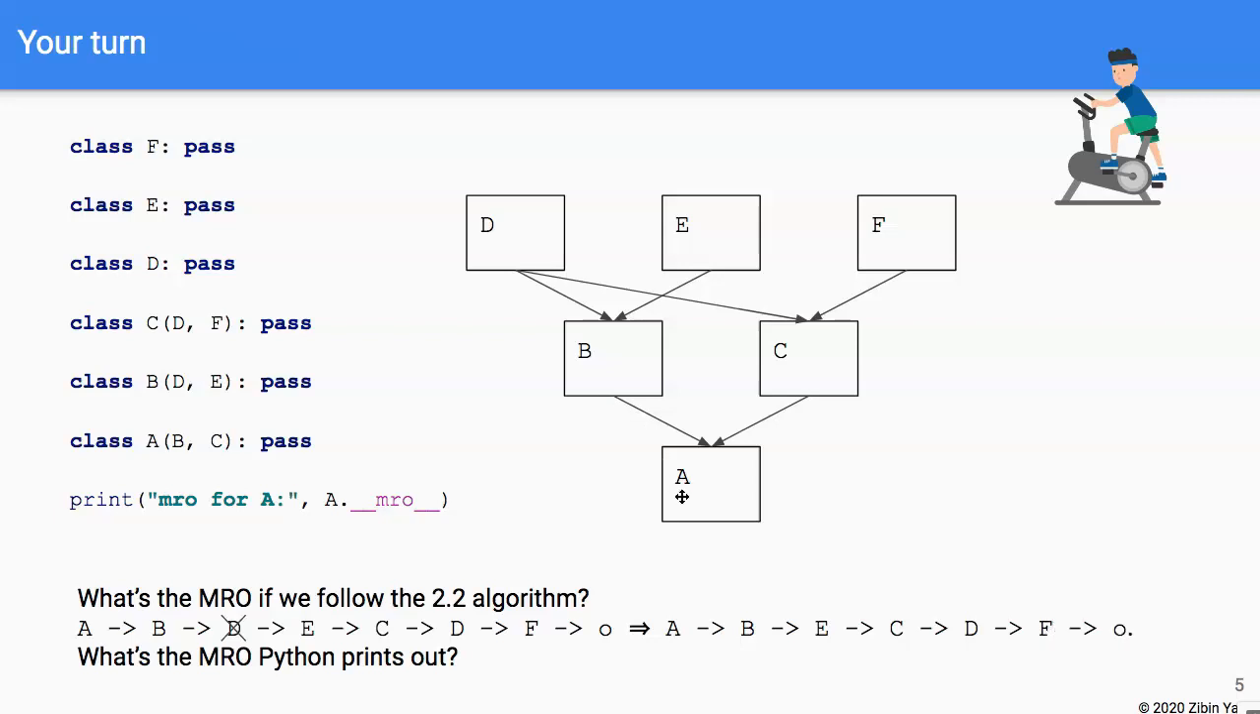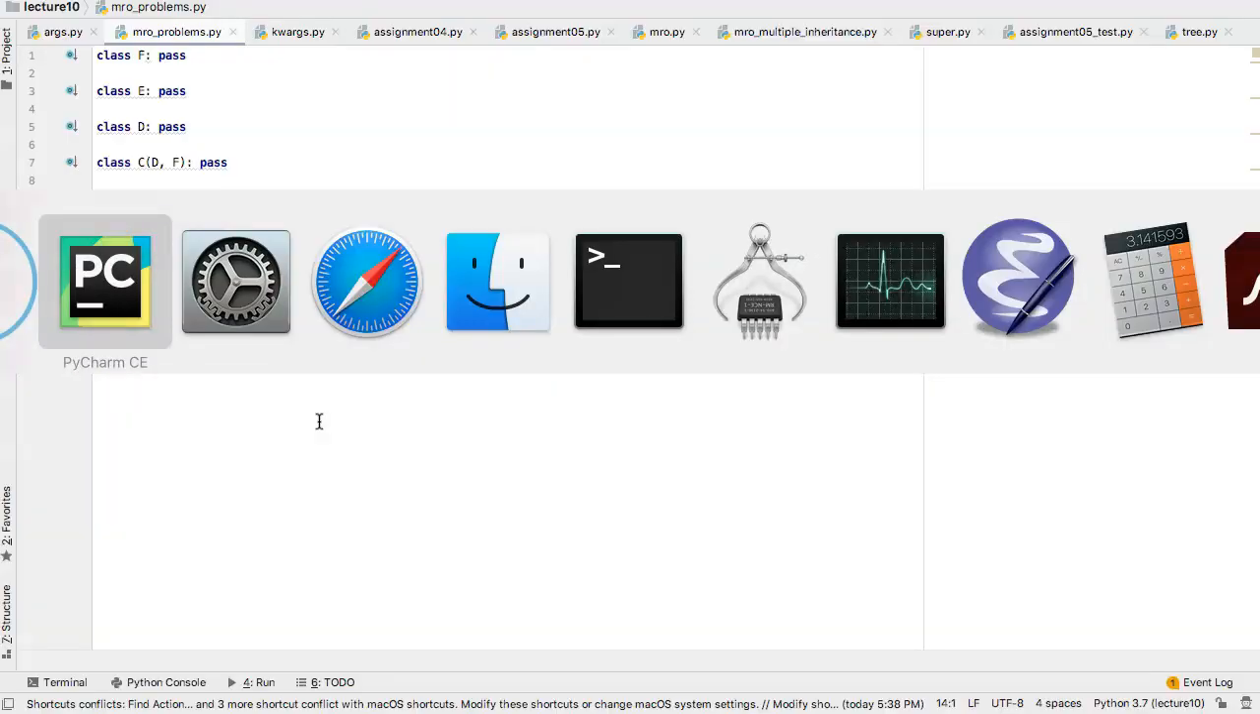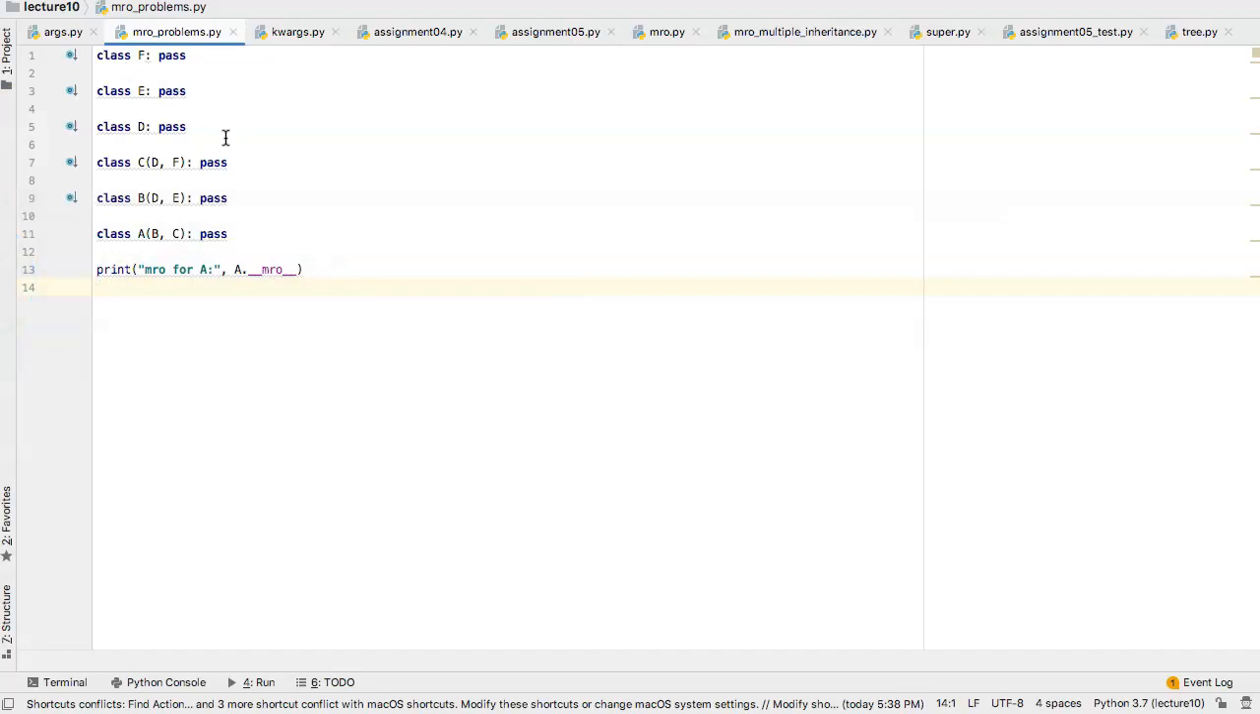Now, if you look at the MRO a little closer, you see that it goes from A to B, and then E, and then C, and D, and F. So it's really kind of all over the place. It doesn't seem right. Now, if we look at what Python tells us, then I already typed it out here.